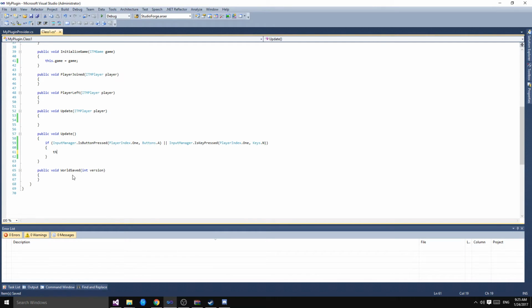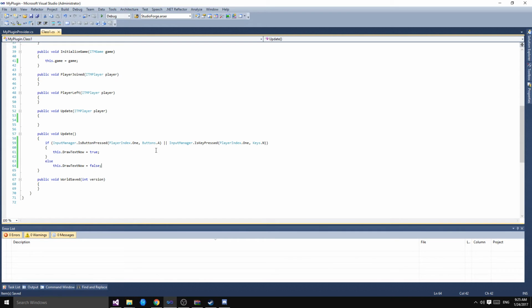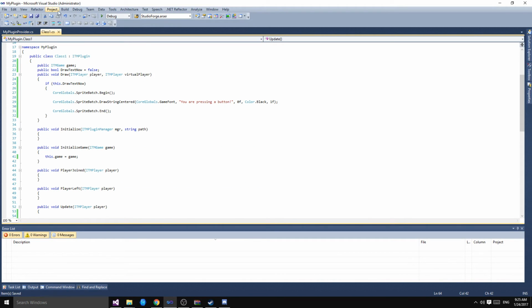Then do this.drawTextNow equals true, and then we want to do an else statement. Else, if neither of these are true, then this.drawTextNow equals false. If the A button's being held down, then it'll be true. If the N key is being held down, it'll be true. If neither of them are being held down, then this will return false and this won't draw.